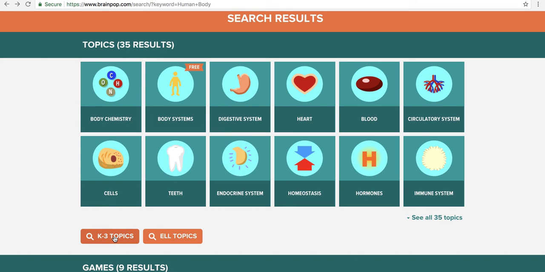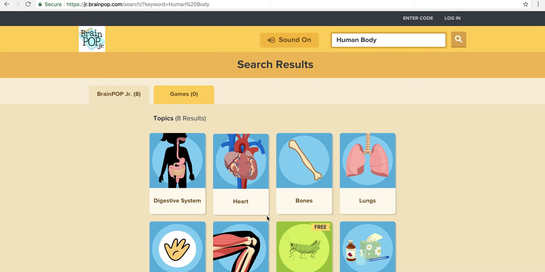So you'll click on the option that says K through 3 topics. Now notice you have to scroll down. And as you see, when you scroll over bones, it announces what the topic result is: heart, digestive system.